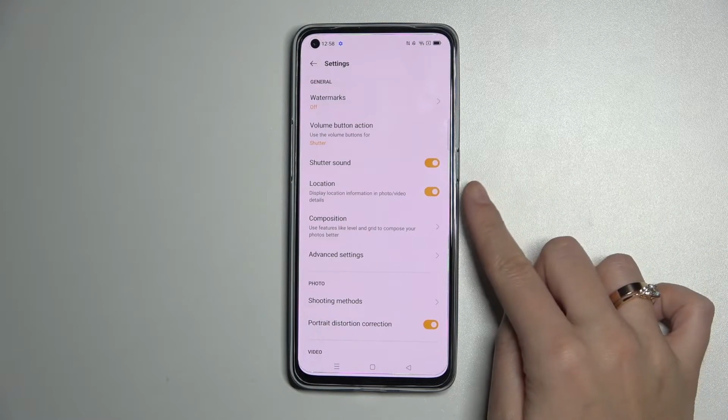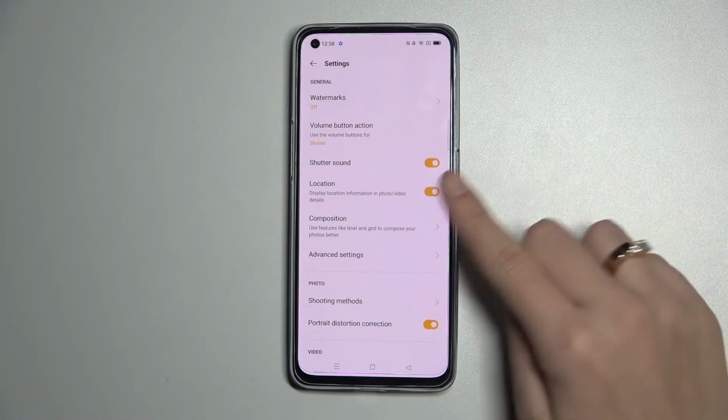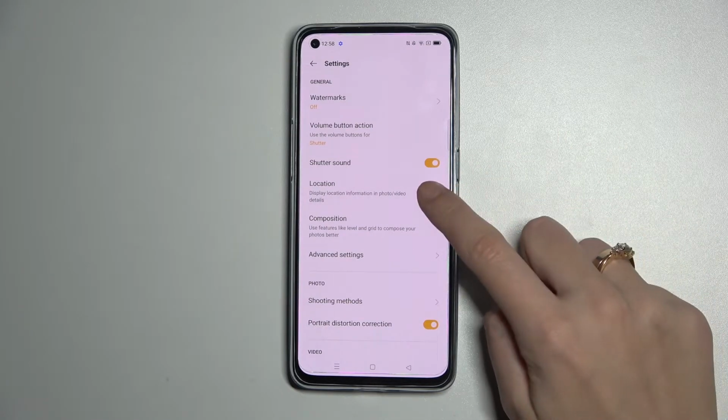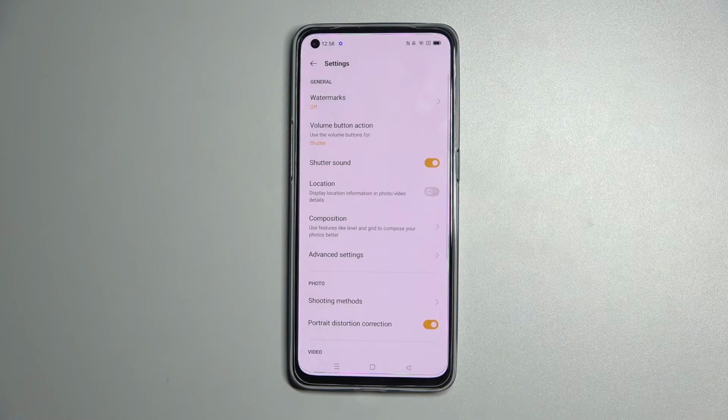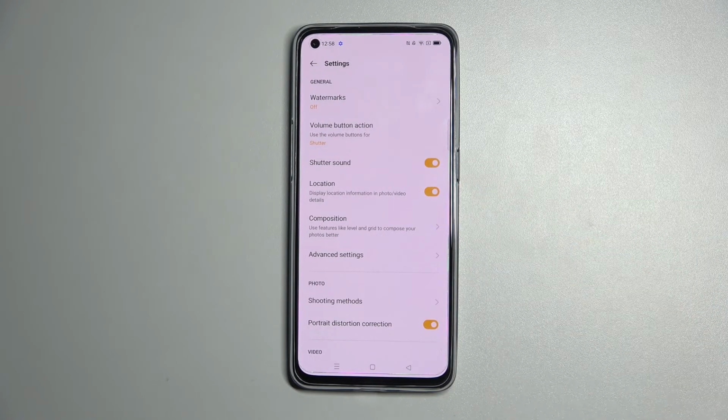And now we can find the location option with short info from the device that when we have it turned on we can display location information in photo and video details. So by using the button from the right we can easily turn it off and turn it on as we need.